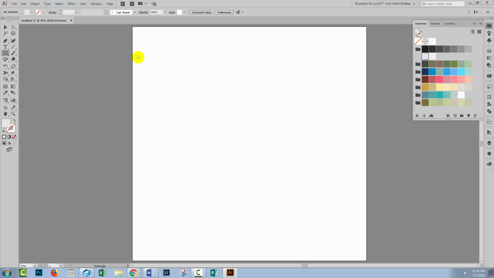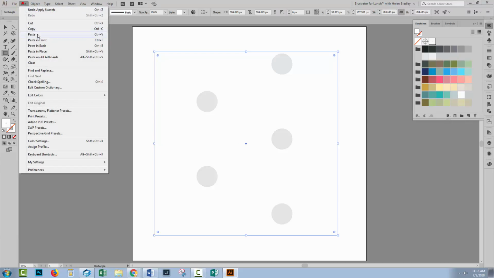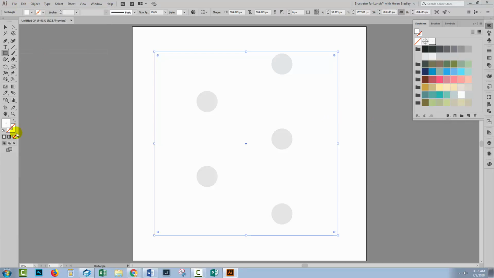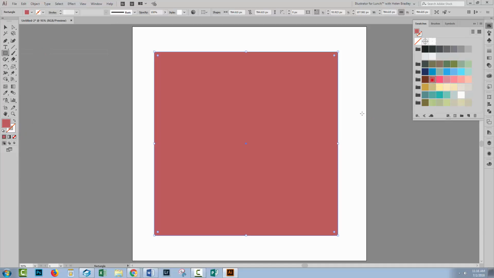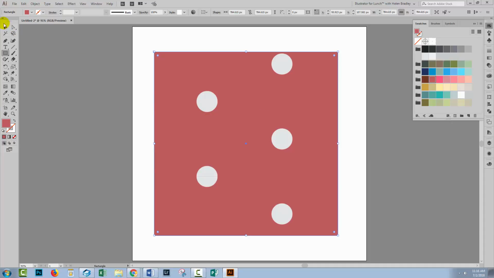Now I'm going to go ahead and make a rectangle. And I'm going to fill it with my pattern. I'm also going to make a duplicate of this with Edit Copy and then Edit Paste in place. And this I want to fill with the color that I want to use. So I'm going to do the sort of reddy color and I'm going to send this to back with Object, Arrange, Send to Back. So now we can see our pattern pretty clearly here.